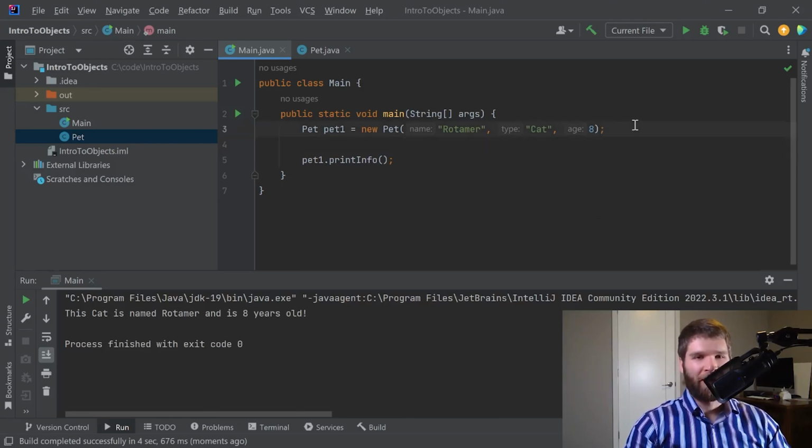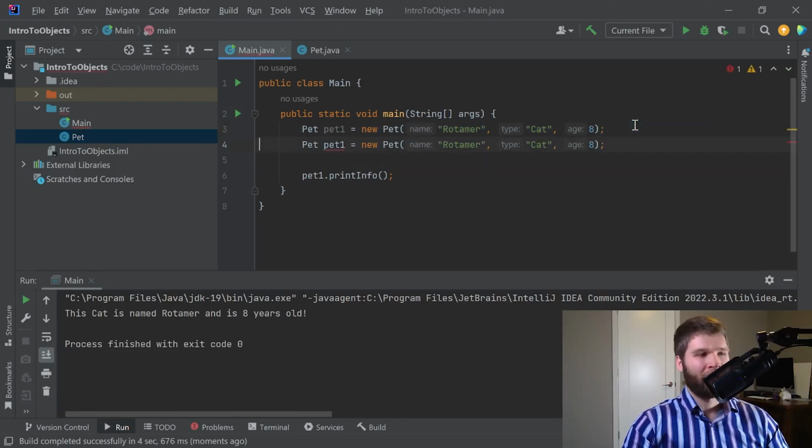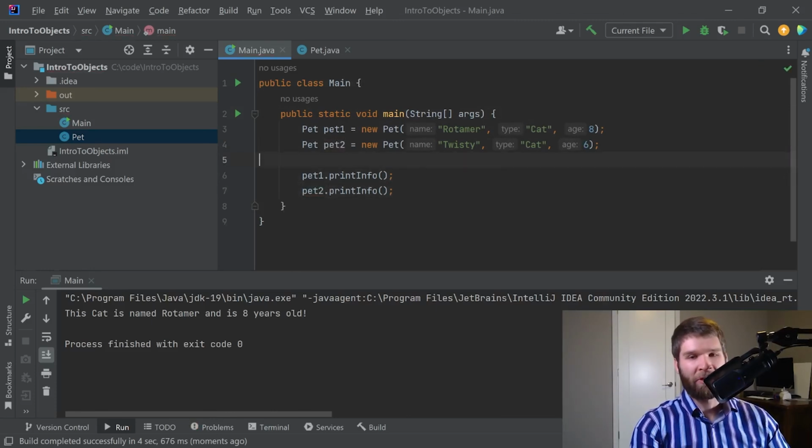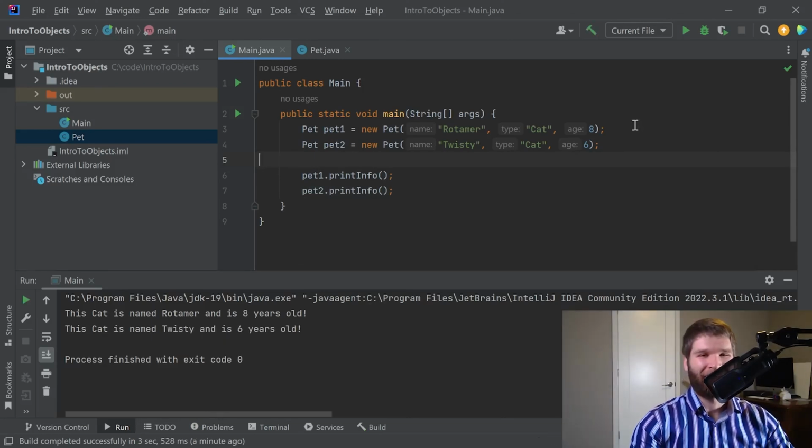So now I'm going to go ahead and create another pet. I do have two cats. I have one named Rotimer and one named Twisty. So now we're going to go ahead and create pet 2. This one will be named Twisty. She's also a cat. Let's see, she would be 6. And if I print out her information, then we'll make sure that this code is working as intended. All right, great. That seems to be working as expected.